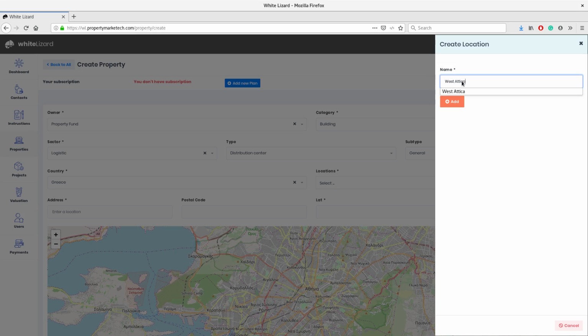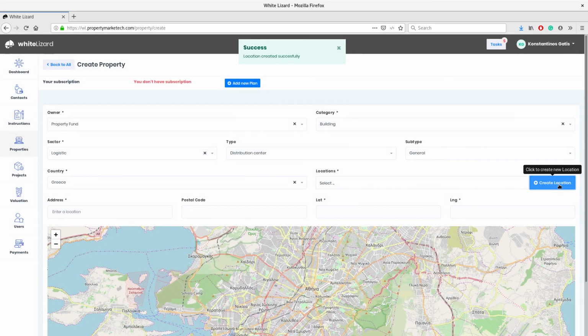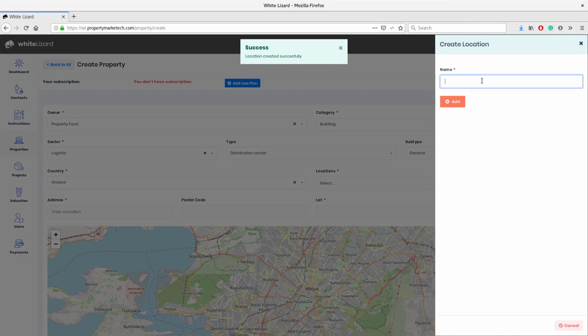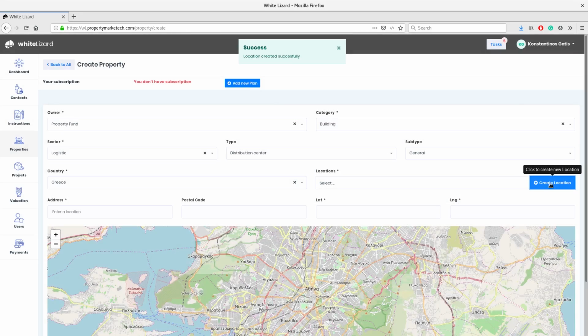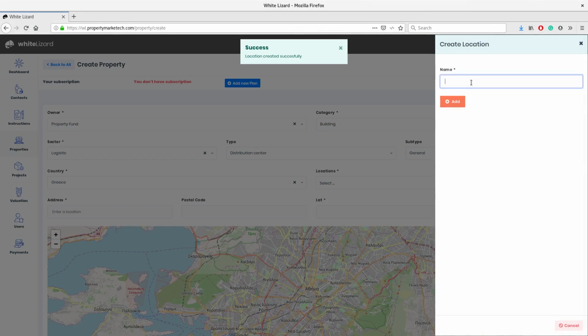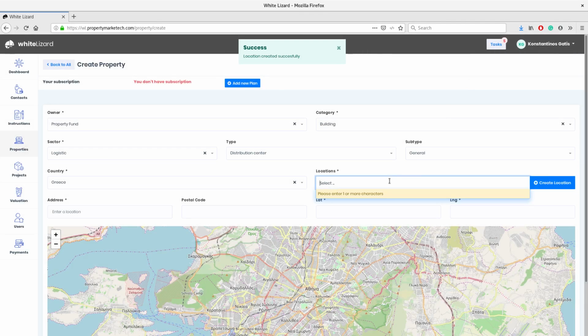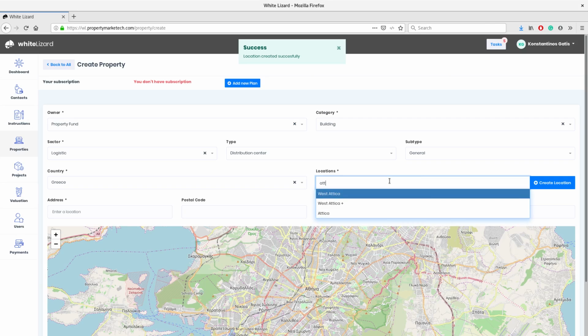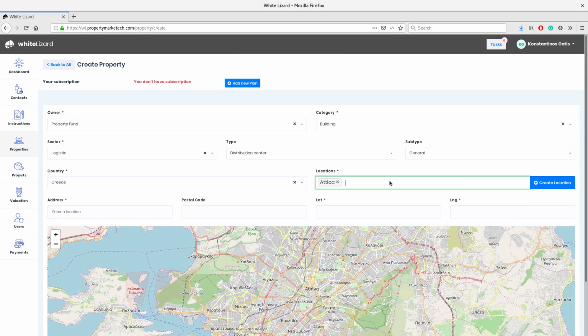We'll see in a moment how we will manage the old ones. And location tags, it's whatever we want to filter our properties by in the future. Municipality, prefecture, neighborhood, you name it. And we select the location tags that we want, a number of them.